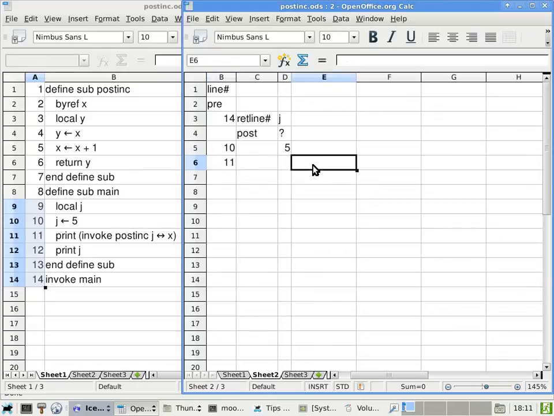Moving on to line 11. Line 11 is going to invoke subroutine post increment. But because post increment is returning a value, we have to use return info instead of return line number, because by the time we get back to line 11, there are some additional stuff that we have to do. So that's why we have to set up column E as return info. When you set up return info, you have to write out pretty much the entire original line, except the invocation itself is replaced by a single question mark.